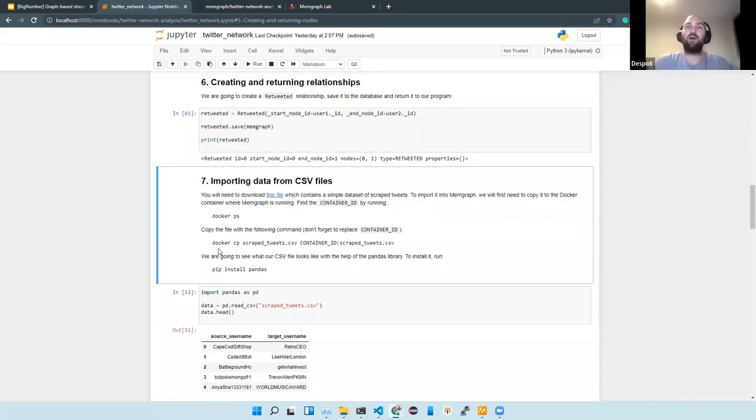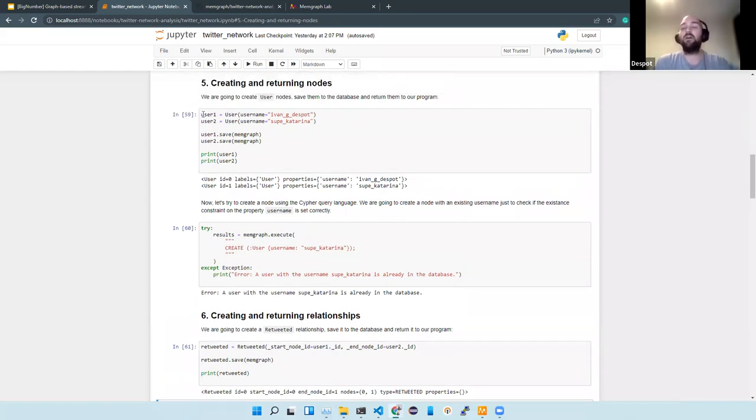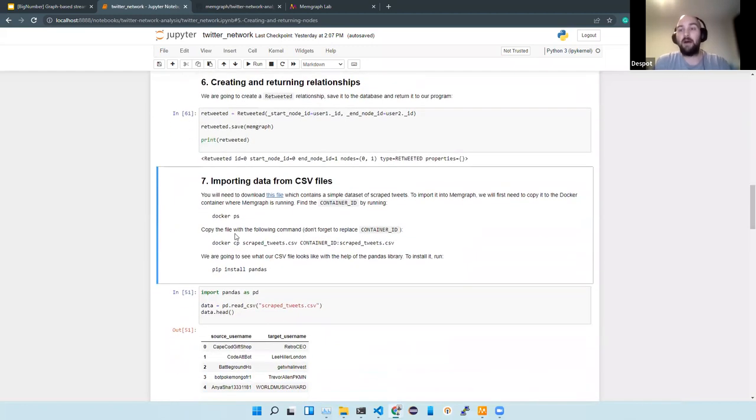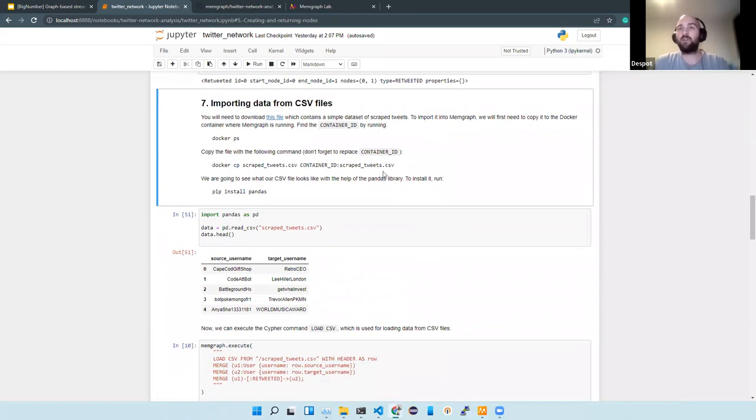Okay. While these examples are fun and sometimes useful, it doesn't make sense to create all of the nodes and relationships in this manual way. We are going to load them from a file, like most often in production settings. And we have a CSV file, scrape tweets. When we scraped Twitter for users and who retweeted whom, it was in December, there are around 1,000 entries in it.